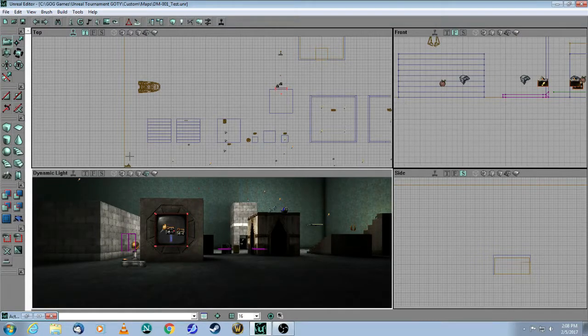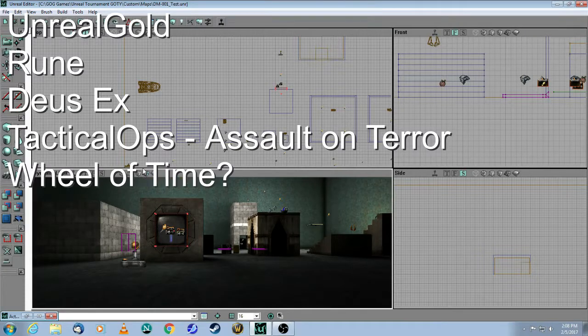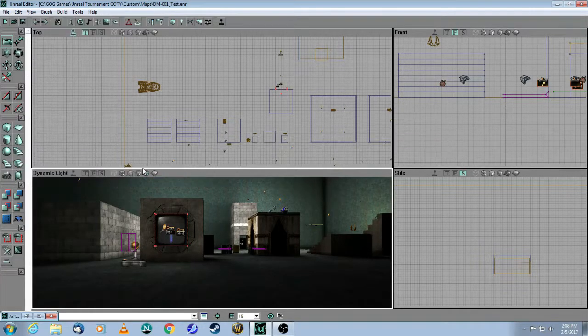I just wanted to add as well that other computer games that use the original Unreal Engine 1, such as Rune, Unreal Gold, and Deus Ex, all of them use the same music format, which is UMX. So you can add those music tracks to your level if you don't want to use the official ones.